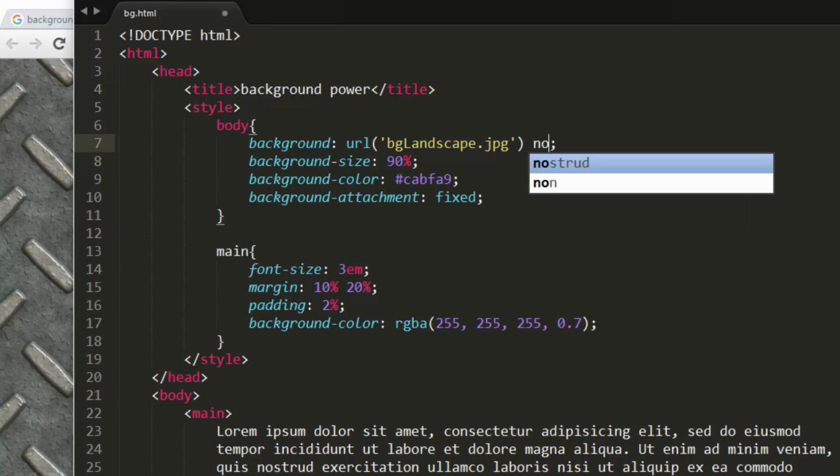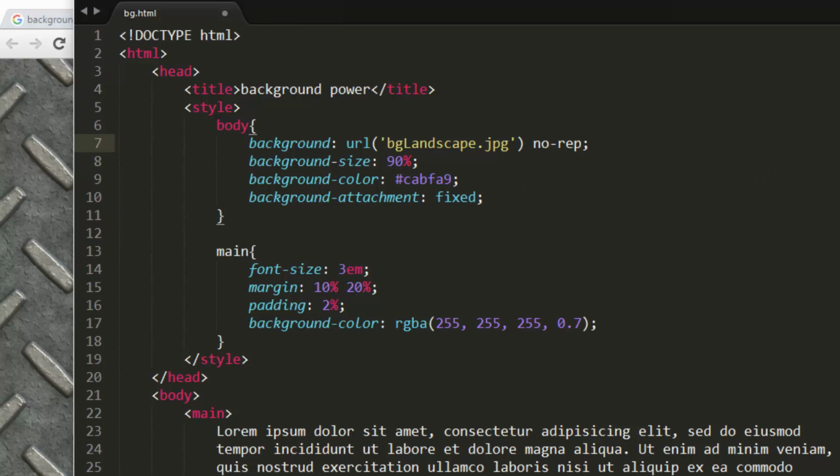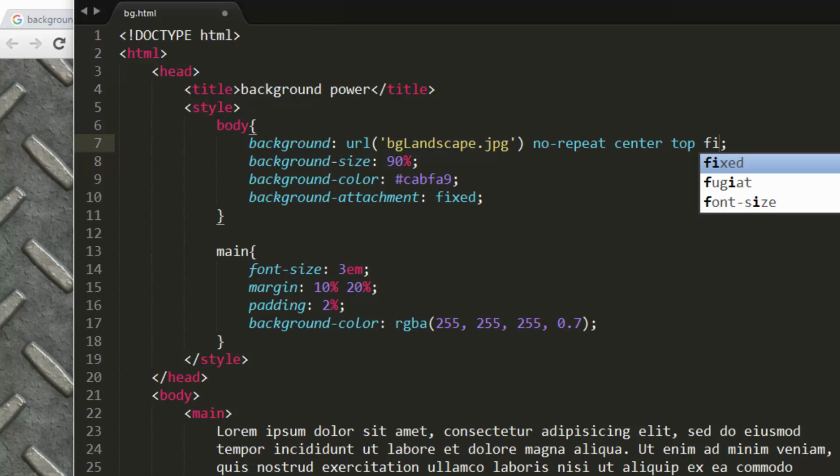After the URL, add no-repeat to set the background repeat. Add center and top to set the background position. Add fixed to set the background attachment. And add the hex color code to set the background color.